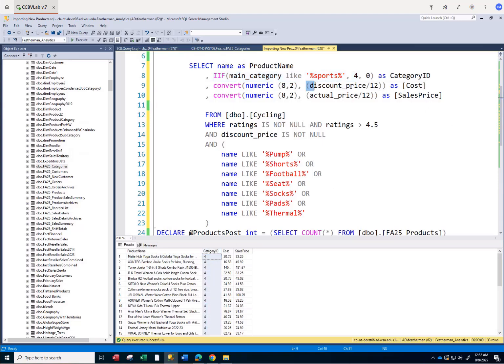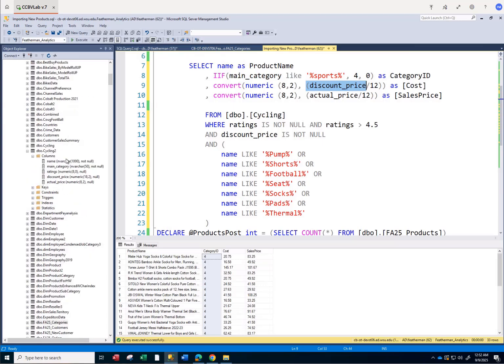All right, the cost. Take the discount price and divide it by 12, and that's the cost per unit. Those prices they had were very large. They had a discount price and an actual price. So I just divided those by a dozen. And then, of course, there are like 4 decimal places, so you have to use convert numeric, and that's nice in that you format and chop off a bunch of decimal places. 2 decimal places is enough. So we changed the name to product name.